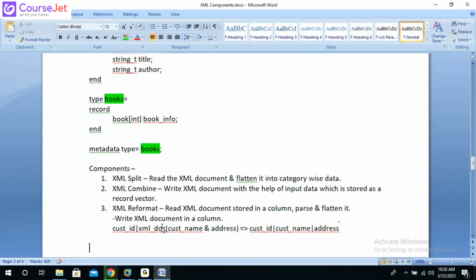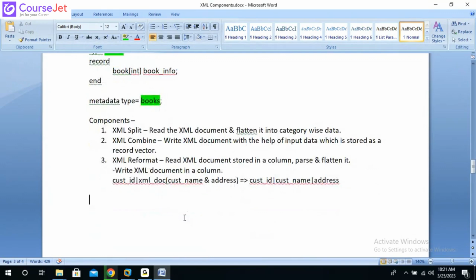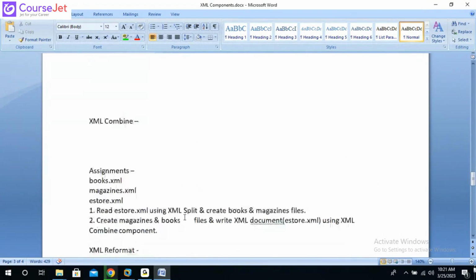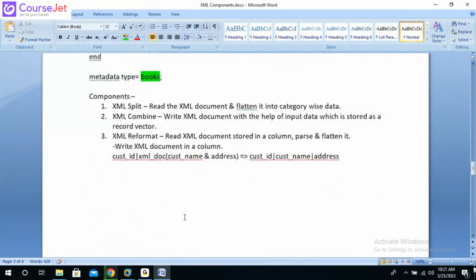Any questions? Do you have any questions, Shivash? We have it in XML reformat, but when we see it actually during the hands-on, we can discuss it and it will get clear.